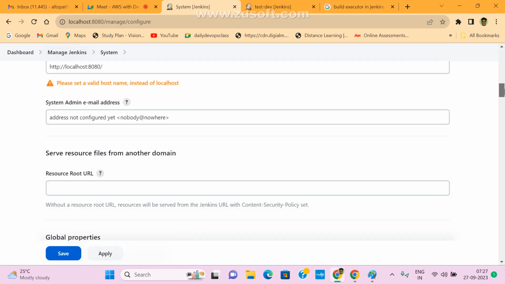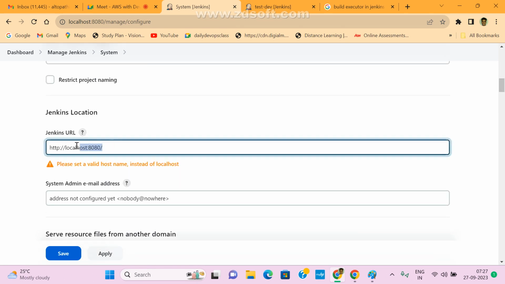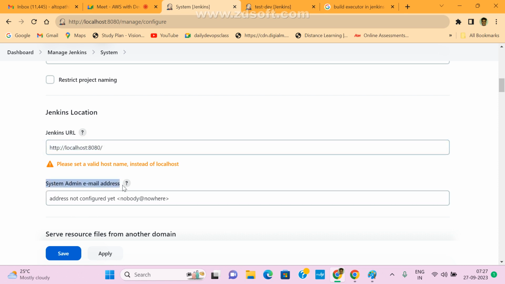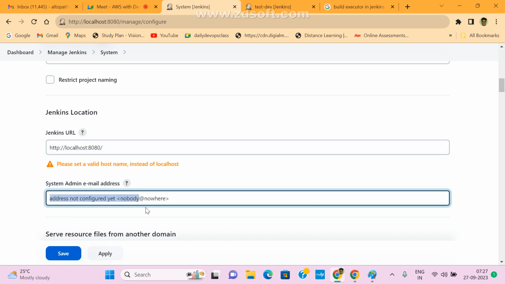Here, mostly, this is the Jenkins server URL. Right now I am using localhost, right? But in real time we maintain the domain name or IP address of our Jenkins server. And if you want to configure the system admin email address, that is, from which email address you want to send emails. There are post-build actions, right? You know, once the build has succeeded, after the build I want to send an email. So generally here we also configure a default email ID.